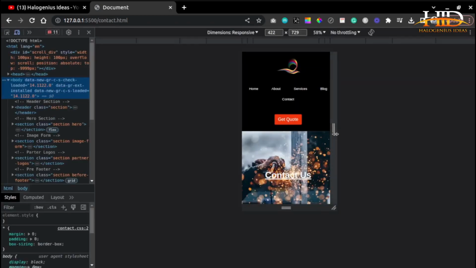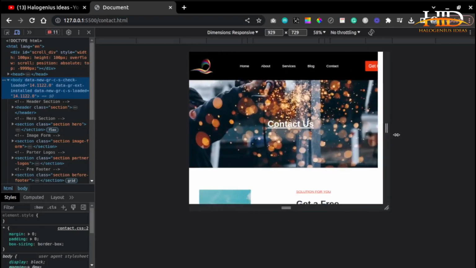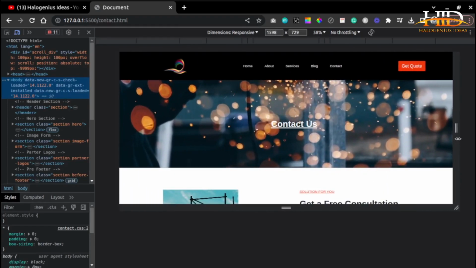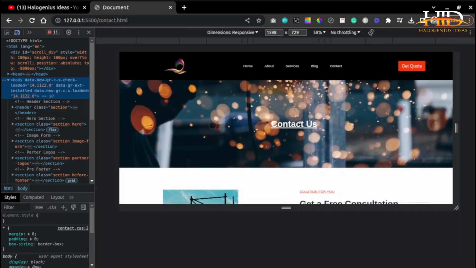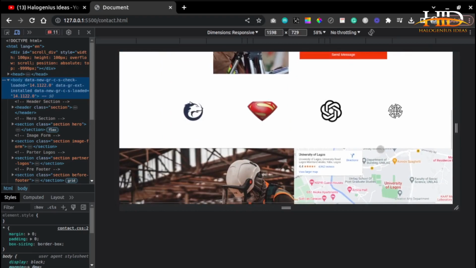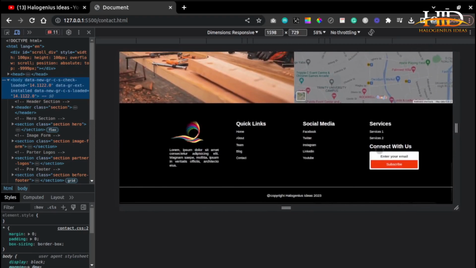Another thing you should know about this page is that it is mobile responsive. If you click on Control Shift I on your web browser, so I'm on Chrome, you can use whatever web browser you want. For Chrome, I know it's Control Shift I. So this is a very big screen, 1598 by 729. If you scroll down, you see what the page is looking like on this very big screen.